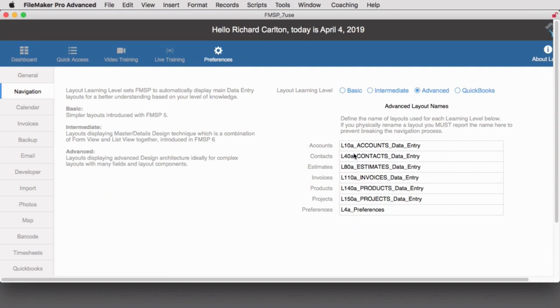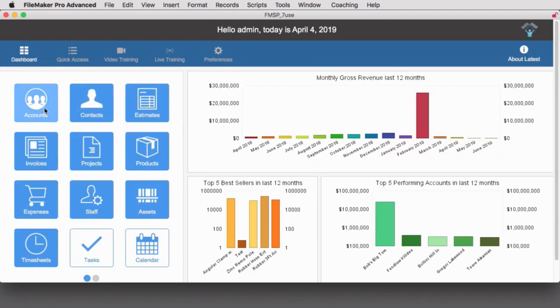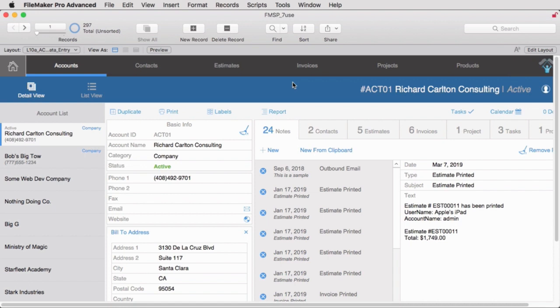If you wanted to go to a different layout, all you have to do is come in here and type in the name of the layout that you want. Make sense? Of course, if you type in the name of a layout that doesn't work, and you come back over here and you go to Accounts, you're going to get the default layout for FM Starting Point 7, which is this more advanced layout.